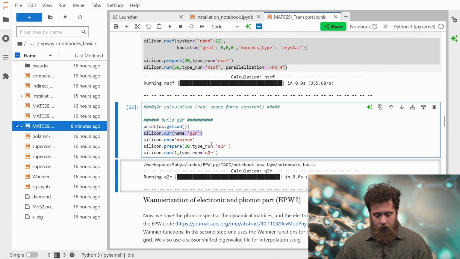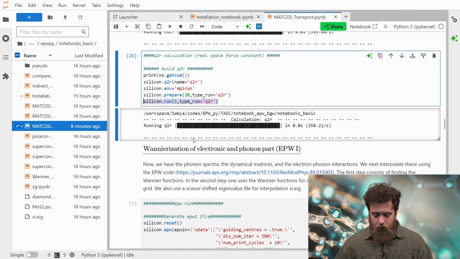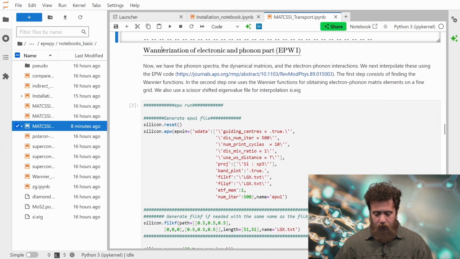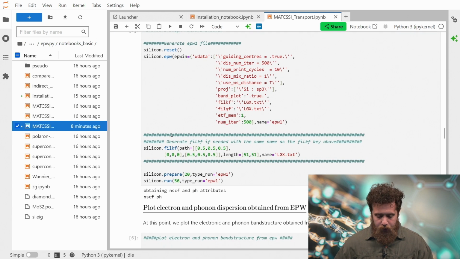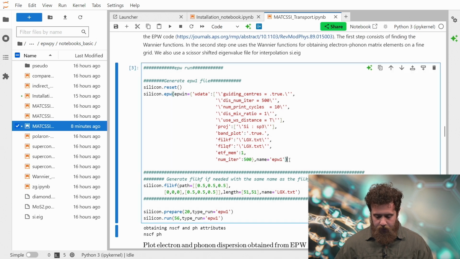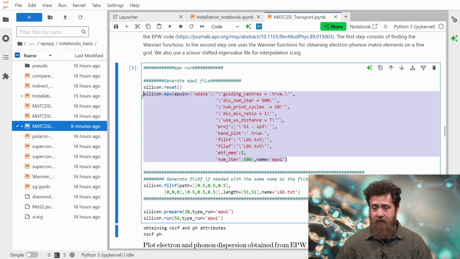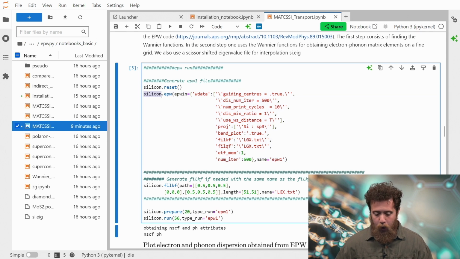We are running a quick Q2R calculation just to get the phonon dispersions as well. Once we have all of these things set up, you can go to the next step, which is pretty much starting to actually execute EPW. So similar to the other cases, we're going to have to define an EPW object, as you define an SCF object for your SCF calculation. So we call our silicon object.epw, and then here we can define any EPW variable that we might need.